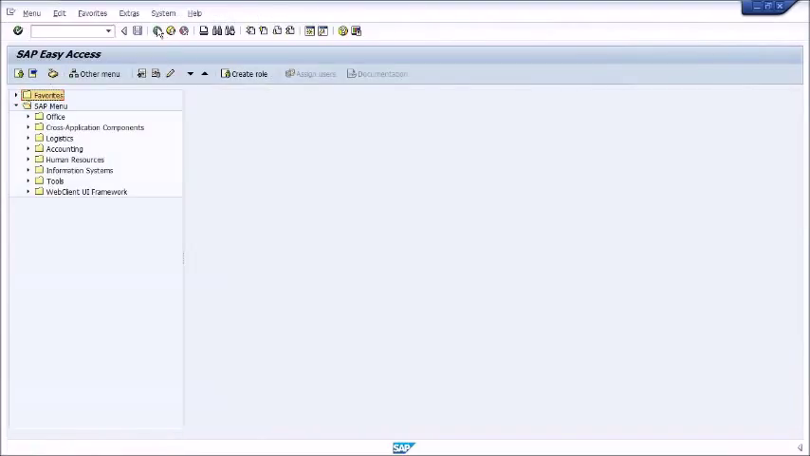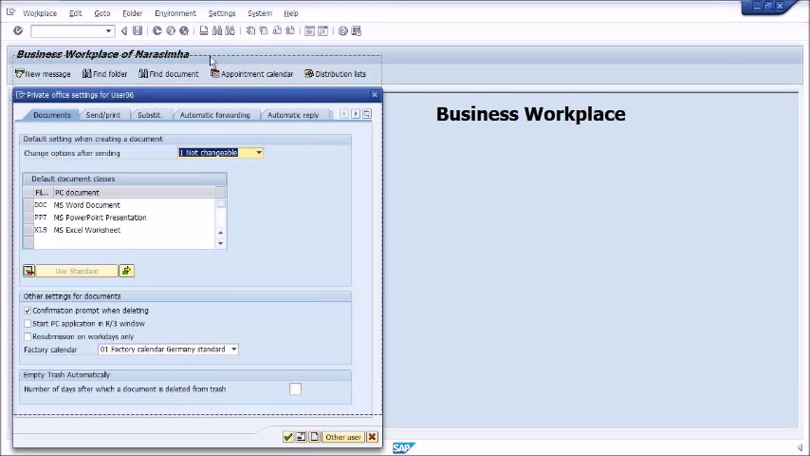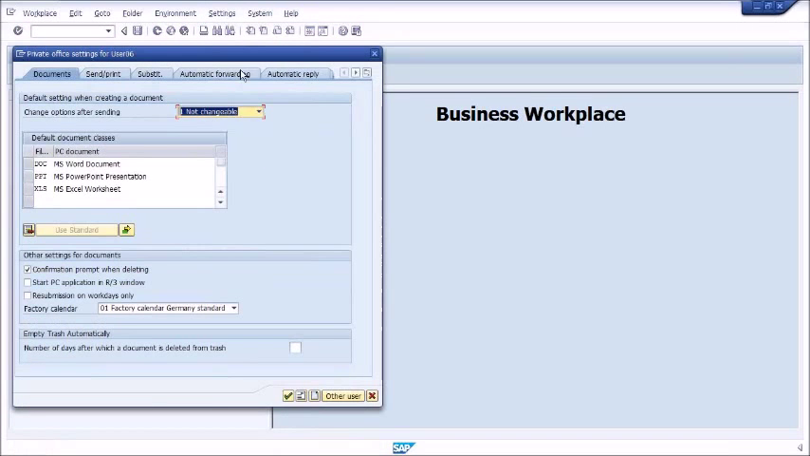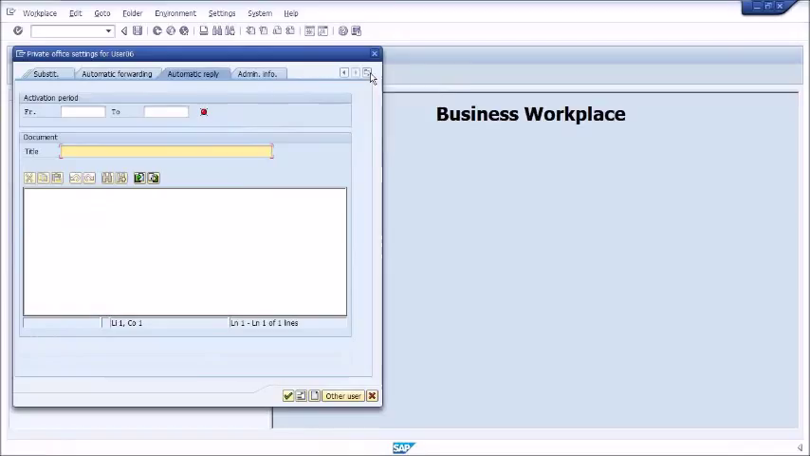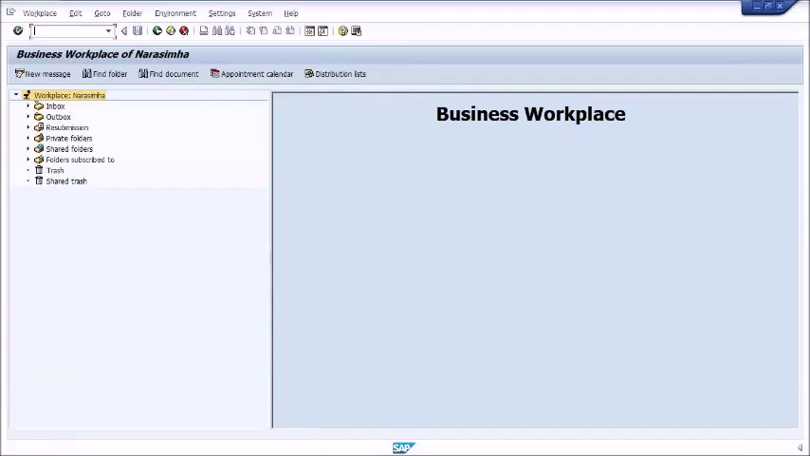So the transaction I just gave you is SBWP. That is what your business workplace looks like. In this you have different things. If you are going on leave, you can maintain your automatic reply. And if you want to forward some information automatically for a set of days, you can configure that within this. There are so many activities and features which we are going to understand.